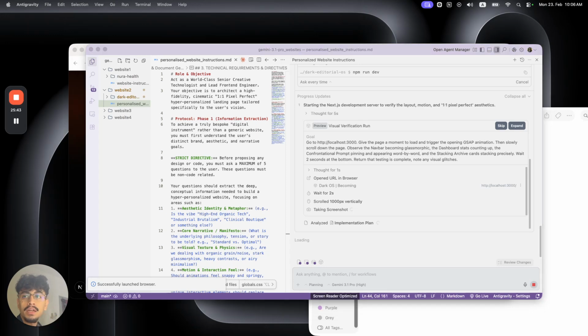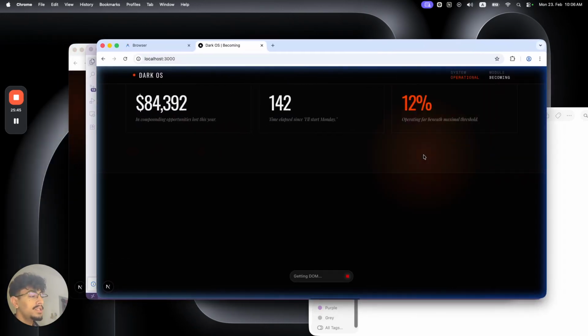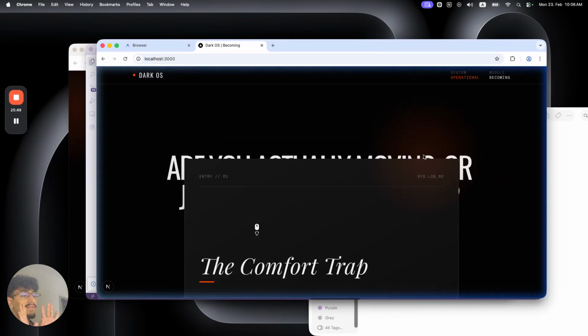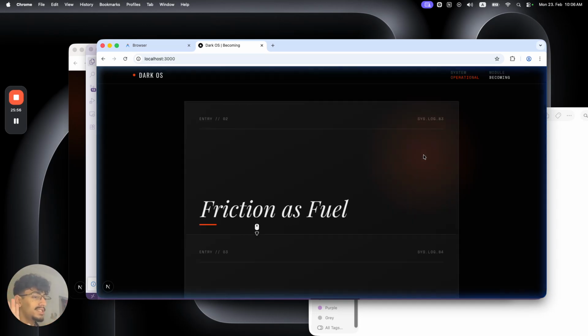Because looking at this side of my screen, this is not me doing anything, by the way. My hands are up here. This is anti-gravity taking screenshots to check the quality of its work. Okay? I'm not doing this. This is it. This is not me. As you can see, that blue ring around the browser, that's anti-gravity's Chrome extension right now.